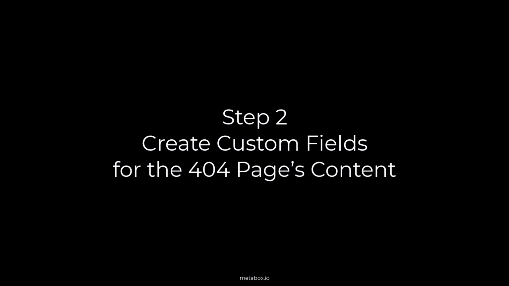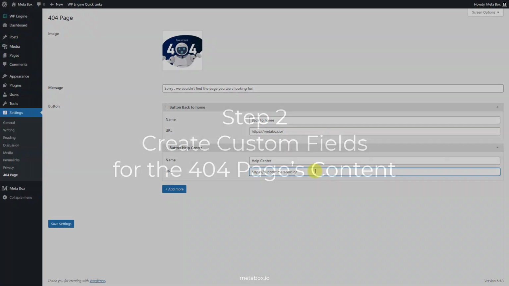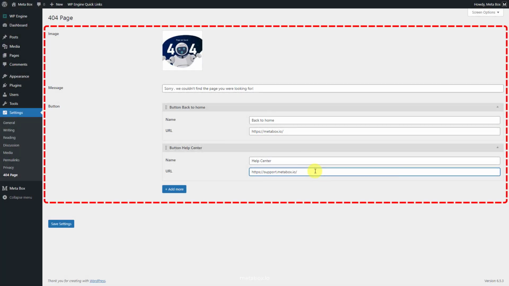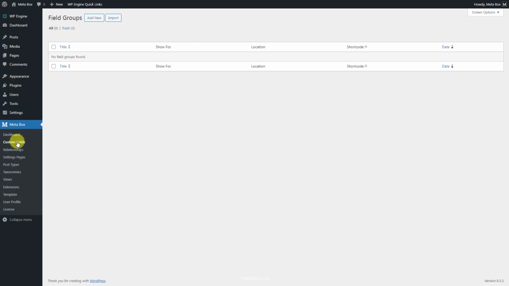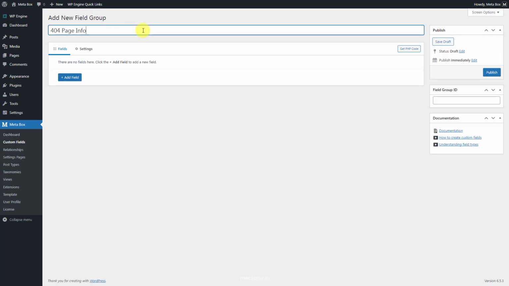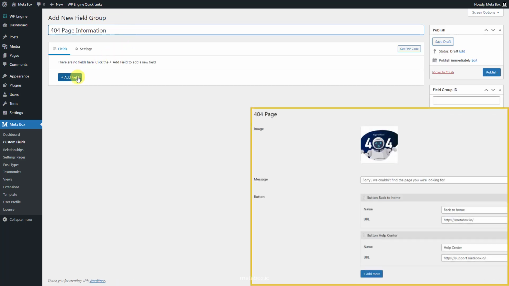Instead of directly adding specific content to the page, I'll use custom fields to store all the information. These are some fields that I'll create for the page as examples. Feel free to add more fields if you want additional content on the page. Go to Custom Fields in MetaBox and create a new field group. Simply create each field one by one.